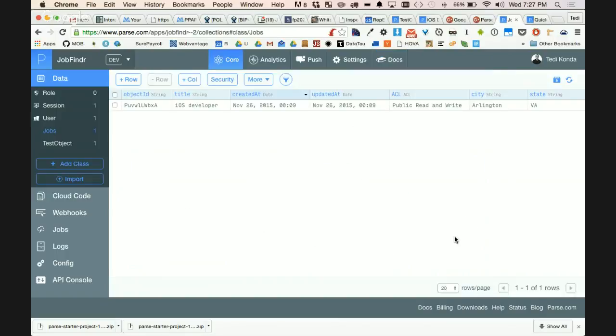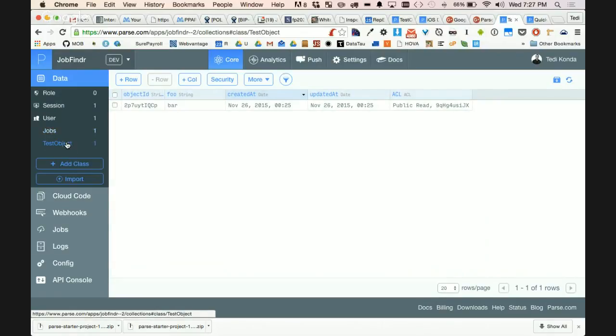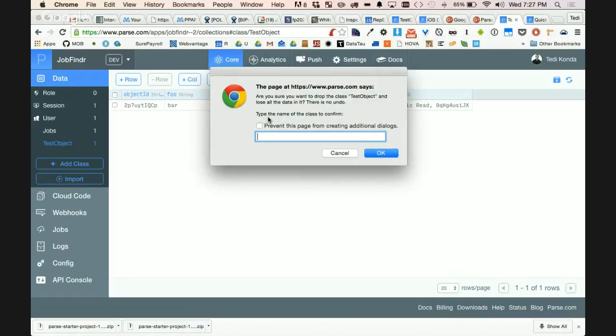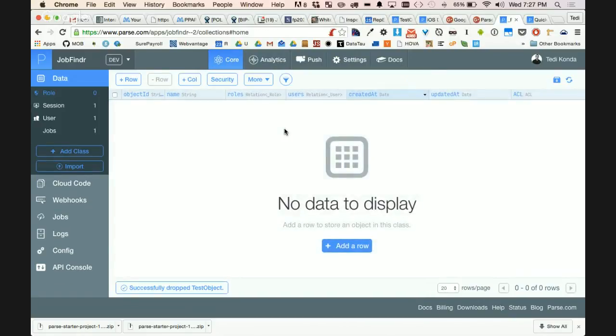So I'm going to go back in this tab, and I like having a clean database, so I'm just going to remove this table class. If you click into the test object and go to More, where is the option to delete here? Drop class. Under More. Ah, thank you. Yep, More, Drop Class, and type in the name of the object, or table rather. Cool.